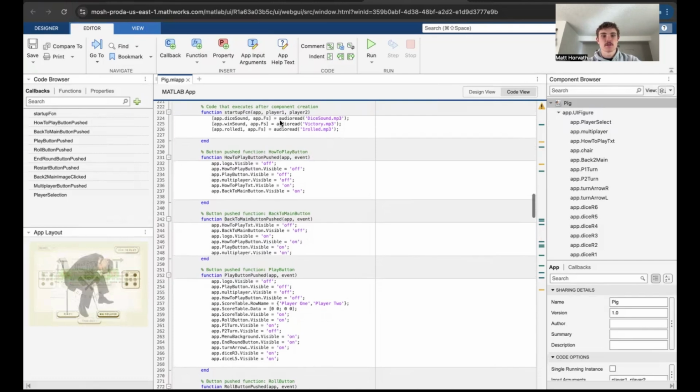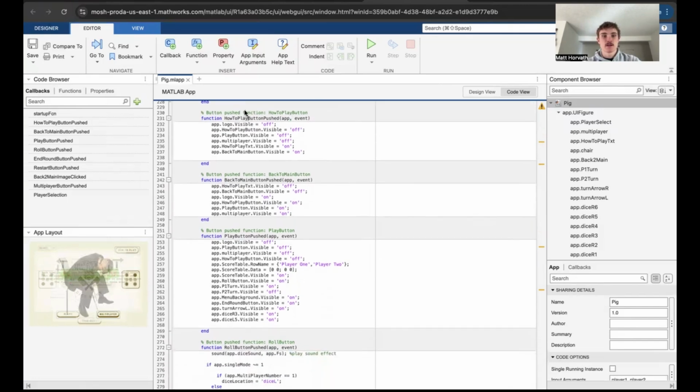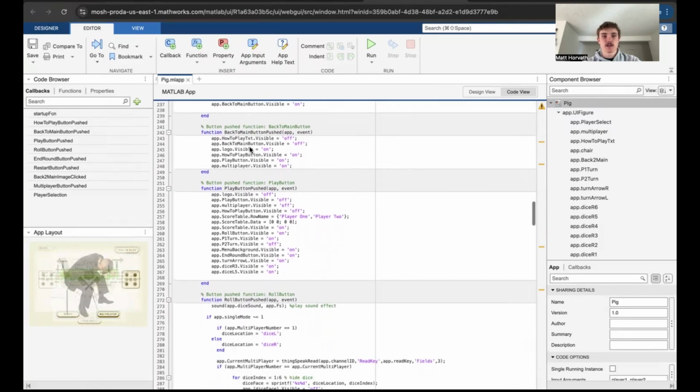I helped code this pig dice game project, and I'm going to start here at the startup functions where we're going to be loading in our audio files and assigning them to their MATLAB properties. Then we're going to move on to the how to play button, which is going to hide all the main menu elements and display text on the rules of the game.